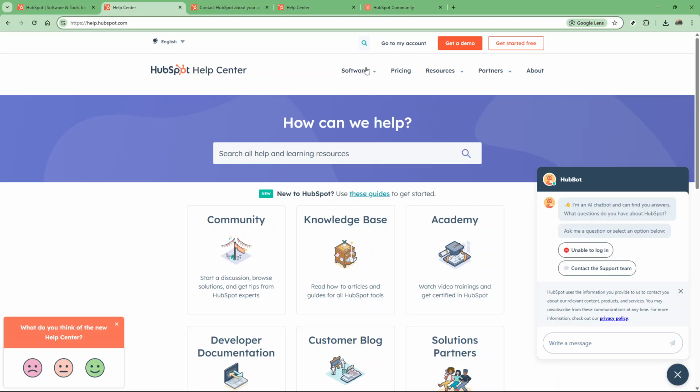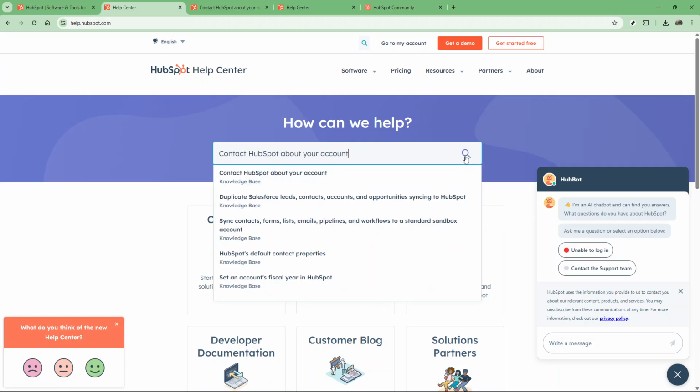Once you're there, you'll notice a handy search bar. This is a powerful tool at your disposal. Type in any topic you're curious about or a problem you're experiencing, and you'll be presented with a wealth of articles, detailed how-tos, and guides.